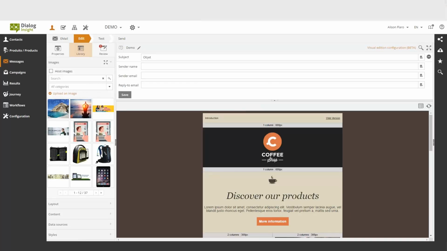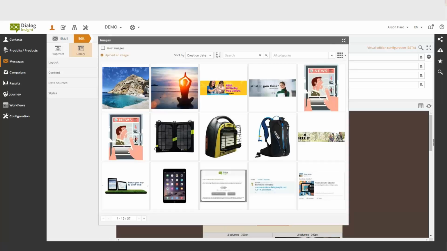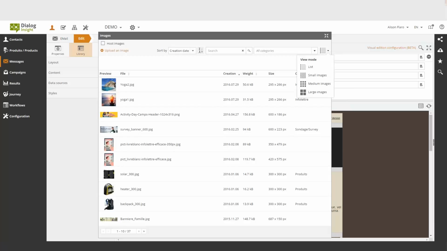Okay, so the next upgrade is in the image library section. You'll notice that we now have nice thumbnails of the hosted images instead of a list of the image names. And then if you click on these four arrows up here, a new window is going to pop up with more options. You still have the option to sort by creation date, to sort by or search by name, search by category, and now you can also change the display mode. So you can change it back to that list mode if you like that, or you can look at small, medium, or large images.